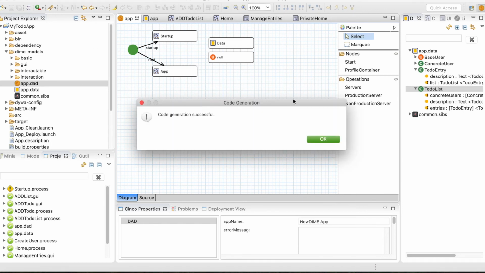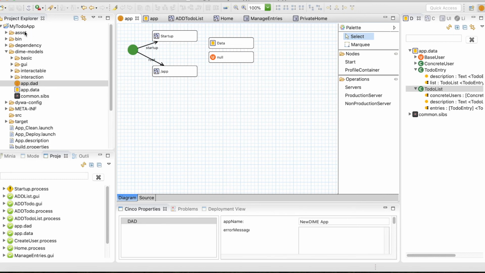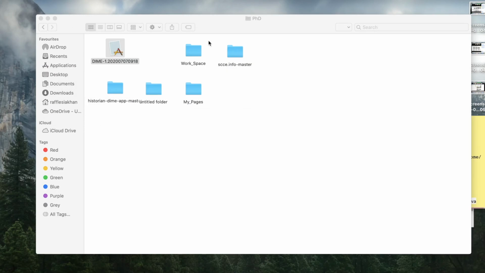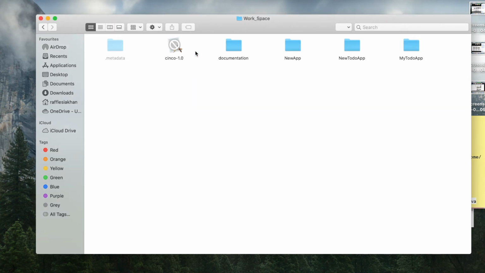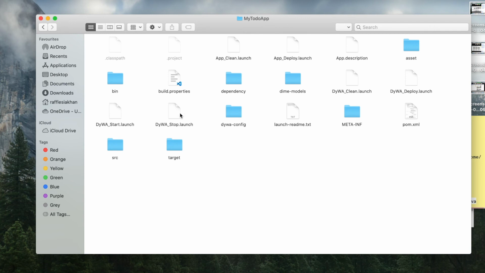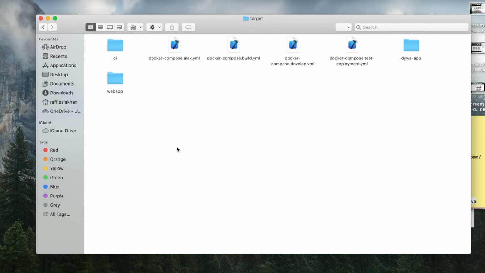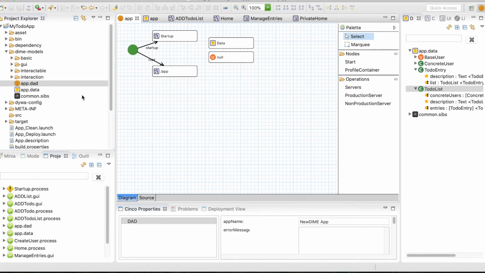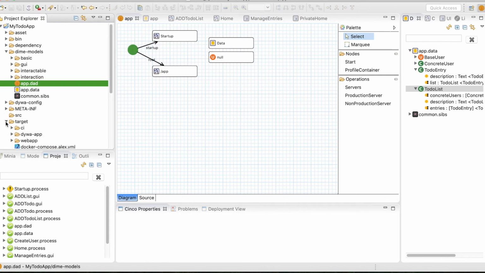It might sometimes take a little more time, and then code generation is successful, so we'll go to the folder where we have the code. So this is our workspace, this is our app, and this is the target folder. So here you have the code. You can see right now you also have it here.